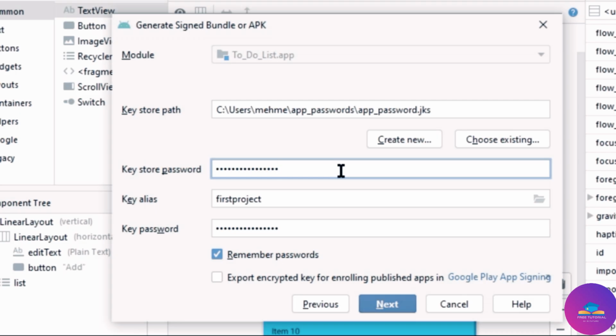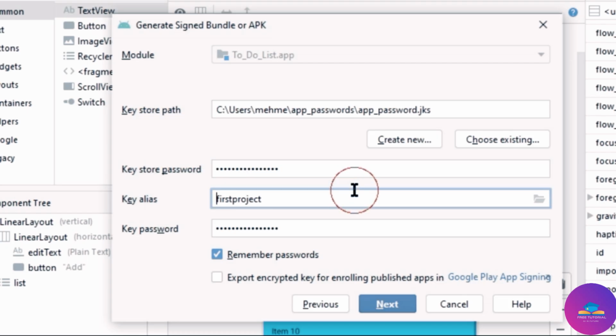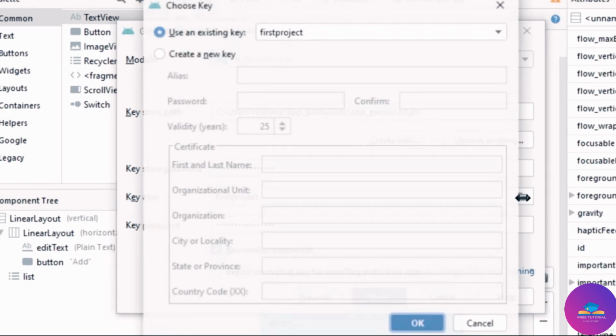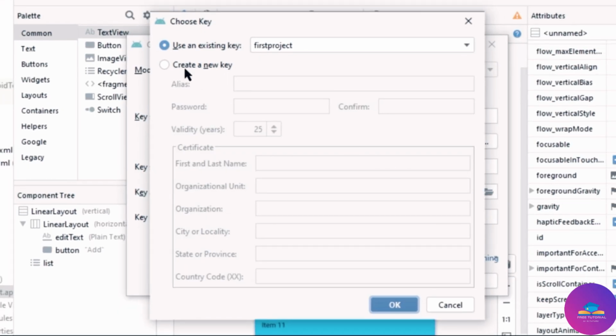When we create an APK file, there are two password sections. The first one is for all of the applications. It's a password file that I will show you how to create in the next video. But the second one is special for every application's APK file. For this application, I will create a new one, and I will just click here and select Create a New Key.